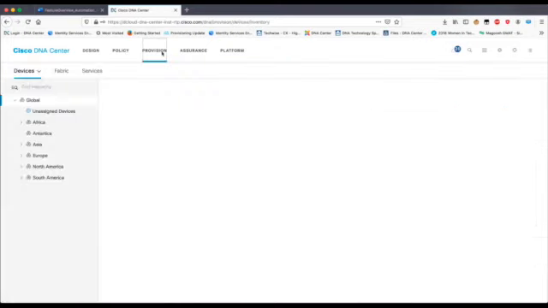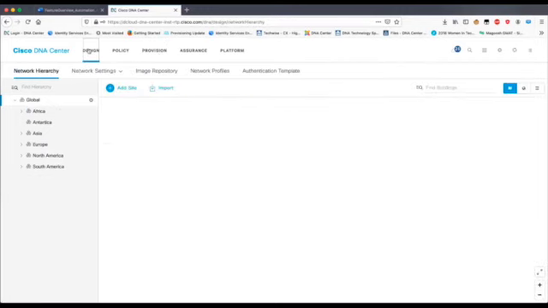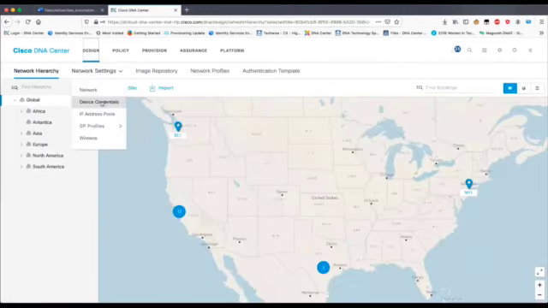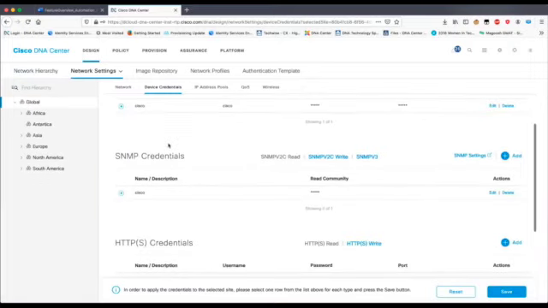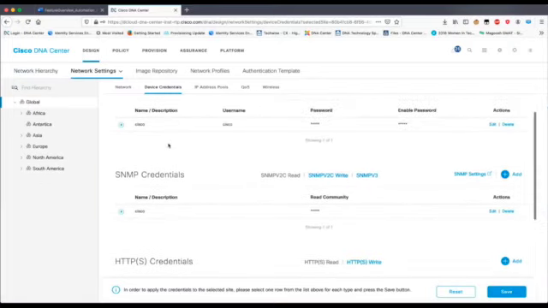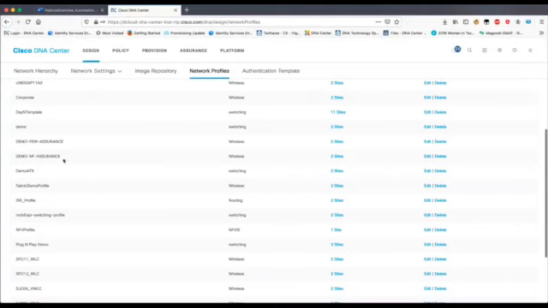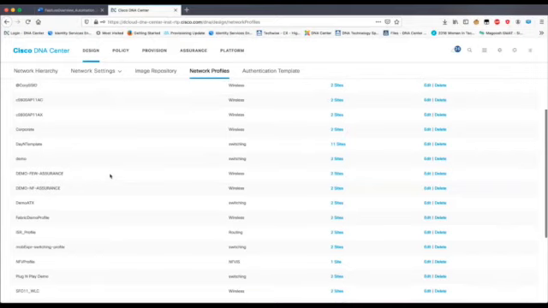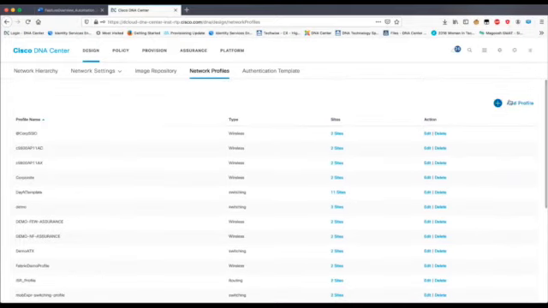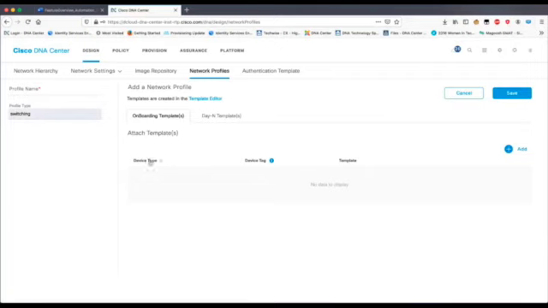Now, the second important one after the templates are created are the network device credentials that need to be configured. These need to be put in place, which includes the CLI credentials and the SNMP credentials. And the next important one is the network profiles. So we tie up the templates to what are called network profiles, which are associated to the sites where your devices are located. We already have one, demo ATX, configured as a network profile, but let me walk you through how to create a network profile.